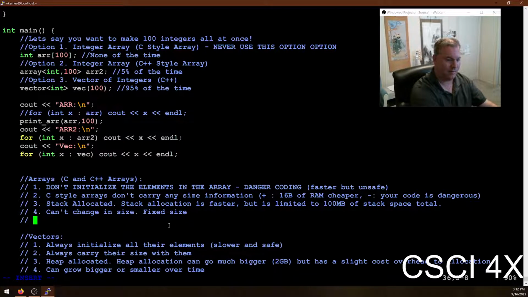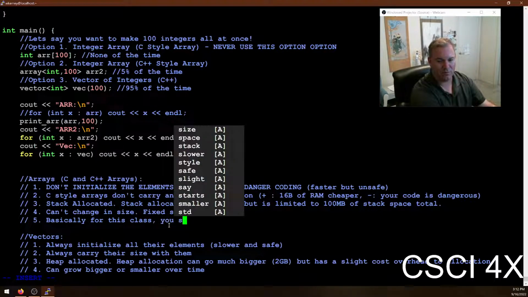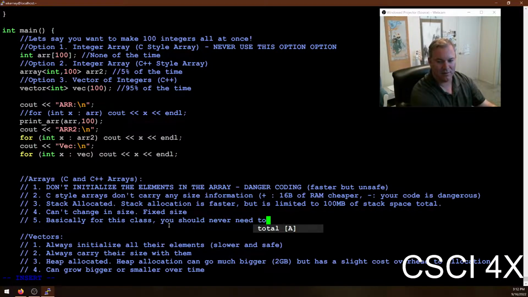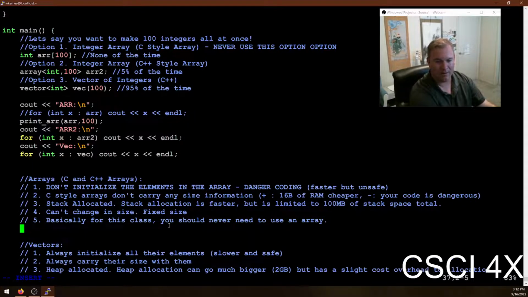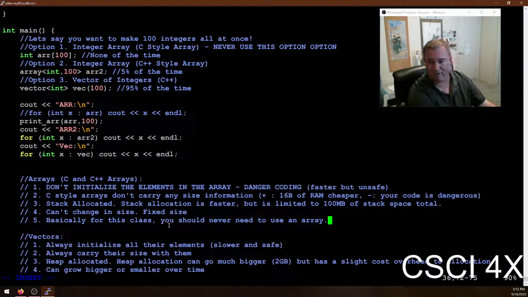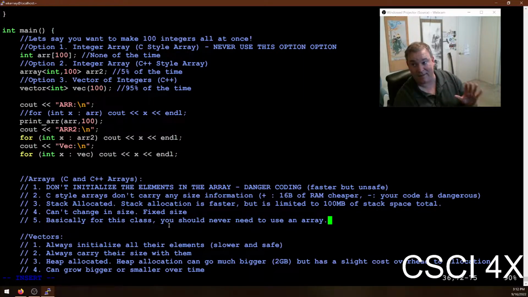Basically, for this class, you should never need to use an array. You don't need fast and unsafe for anything in this class. Nothing in this class is going to grade you based on shaving a microsecond off of your running time at all. It's much better for you to be safe and to make sure your values are all initialized and it doesn't seg fault. So for this class, you basically aren't going to need to use arrays.